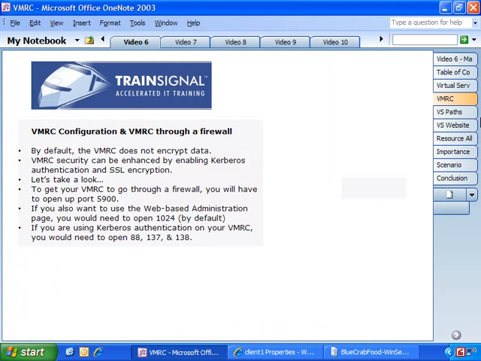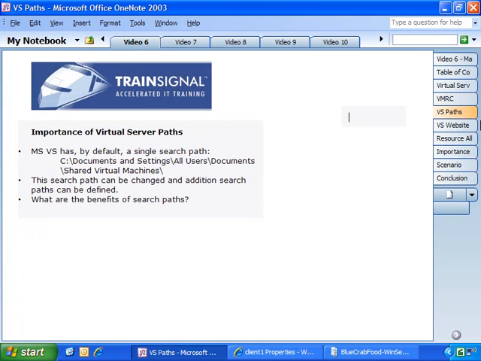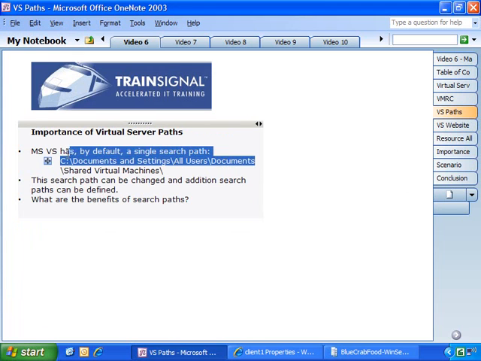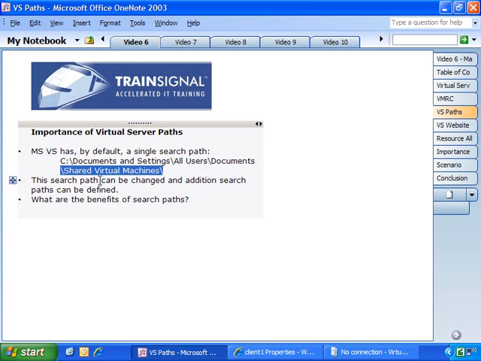Now let's talk about virtual server paths. Microsoft Virtual Server has, by default, a single search path. This search path looks like this: C:\Documents and Settings\All Users\Documents. Now, depending on the type of thing that you're searching for, if you're searching for VMC files, like virtual machine configuration files, it would go into the shared virtual machines subfolder. Also, if you're looking for VHD files, virtual hard drives, it would go into the same folder. Now, if you're looking for virtual networks, VNC files, it would go into the shared virtual networks subfolder that's underneath this documents folder here.